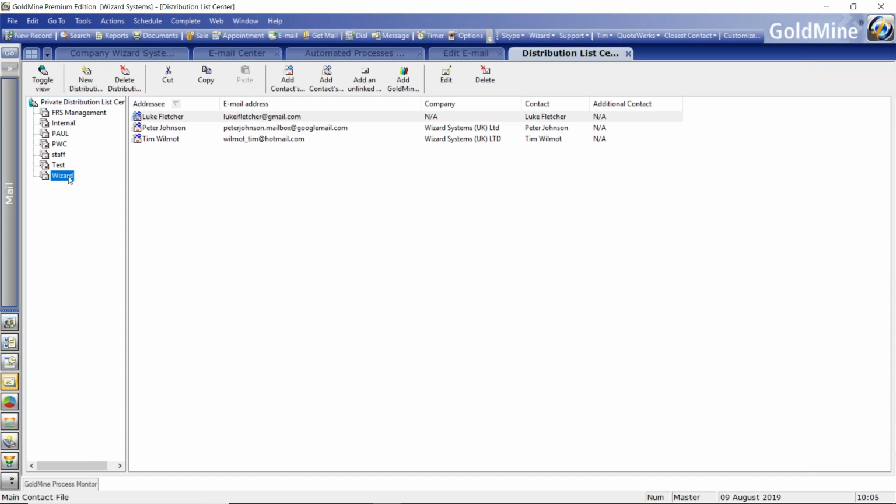Once you've done that, you will then be able to add in email addresses from your GoldMine system to that distribution list. So here's one I created earlier, one that's called Wizard, and there's 3 addresses in there already. Now there's a number of options on what type of addresses you can add into this list. So if I wanted to add in a 4th recipient to this distribution list, this group of people here, the options I've got are, well, first of all, I can add in a primary email address from another contact record. So I can click on that one.